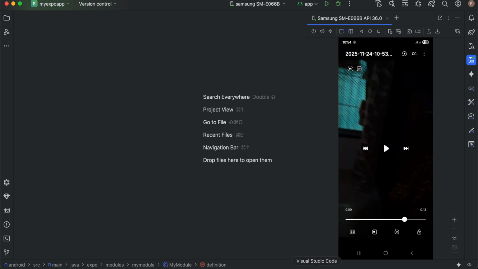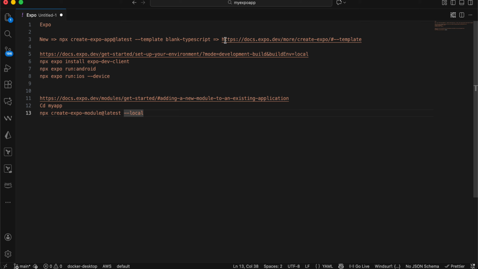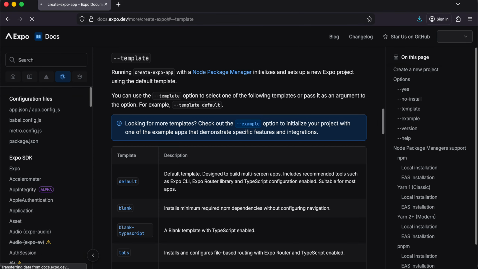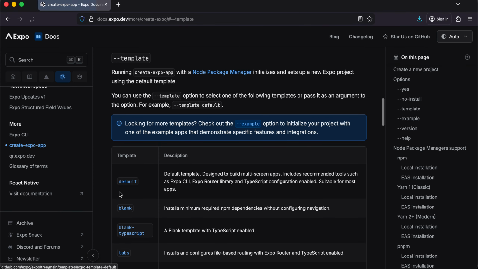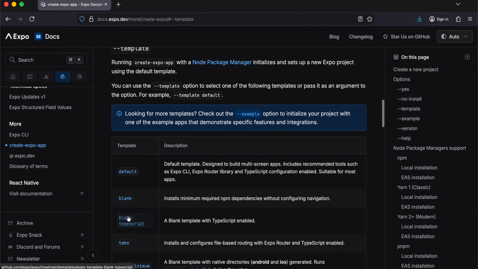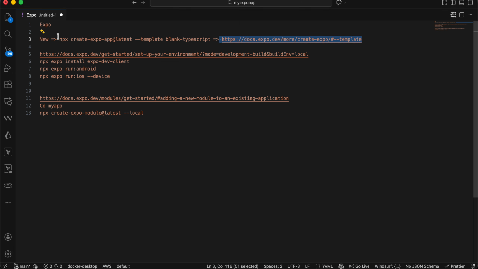So first I have just created one cheat sheet. So you need to go to this URL first to create an Expo React Native application. So I'll just show you quickly. So there are different types of template. I'm using this blank TypeScript template because it has less boilerplate code. So you can just create an Expo application by running this particular command. It will ask you some application name.